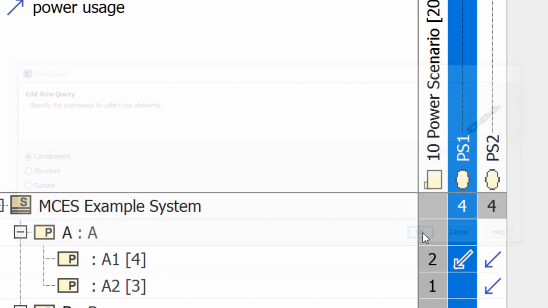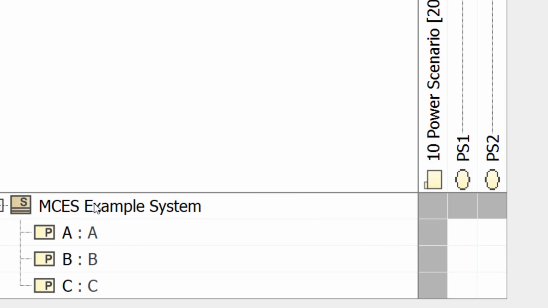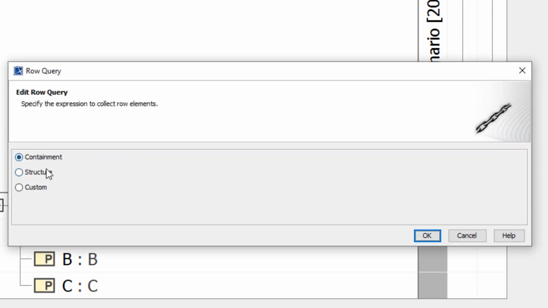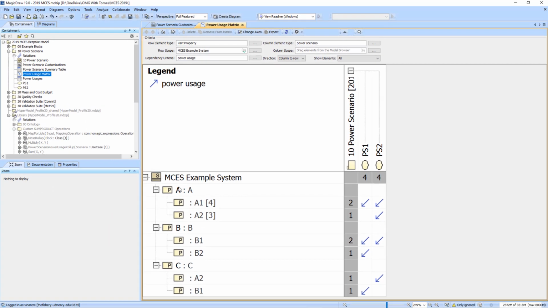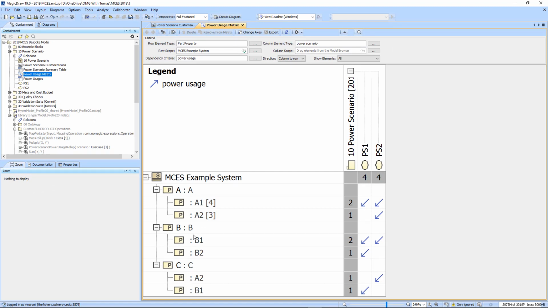By toggling this, notice if I do this, it only shows me the part properties. I lose a lot because I scope this based on the example system. If I toggle this and let me see the structure, it lets me start at a given block, and then it drills all the way down and lets me see the structure. So this basically lets us mirror the structure tree in a dependency matrix, which is hugely powerful.